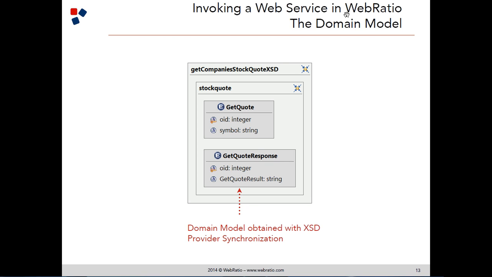So as you can see, we are going to have typically two different objects in our domain model, two different entities. One is the entity for invoking the web service, which in our situation is called the getQuote entity, which contains the message, the information that we are going to send to the web service. And the other one is the object that manages and saves the response of the web service execution, which is the getQuote response entity, in which we have the getQuote result attribute.